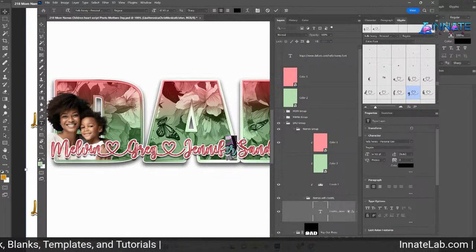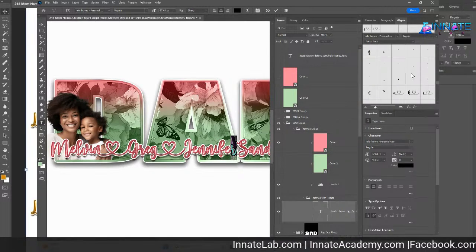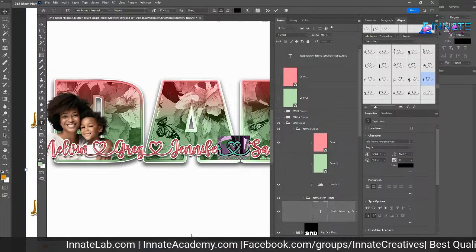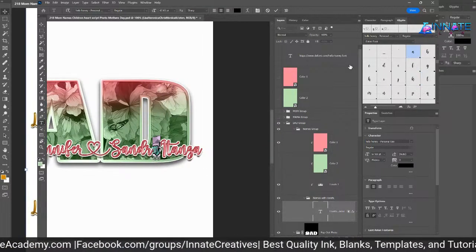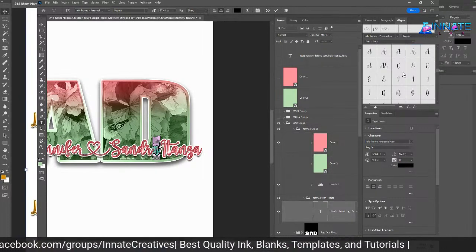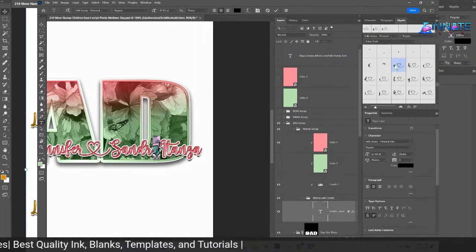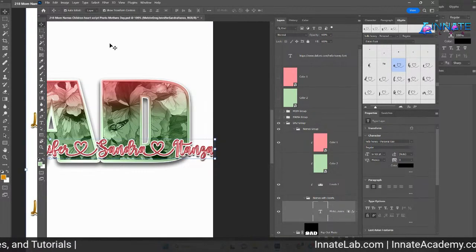Same thing for the little R here. Just make sure that just the R is selected. And we're just replacing it with a different version of the glyph. So if you ever have fonts with glyphs, this is in Photoshop how you can utilize those glyphs. Then A should be pretty easy to find, should be one of the first ones. There we go. Boom. All right. So if you never knew how to do that, now you know.